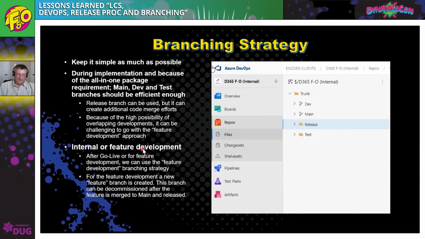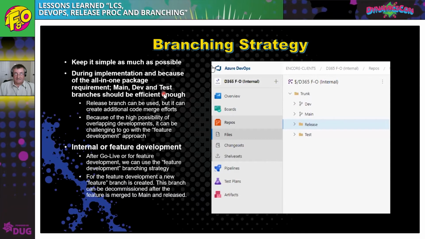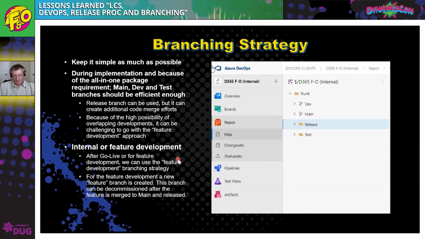But for internal or feature development, or after go live, we can switch to the feature development approach, or even in the UAT phase of an implementation project, when the heavy development is done, the code is validated, the cutover plan is ongoing, and we move to the UAT phase. In this case, the frequency of the deployment and the strategy can slightly change. They mostly look like a feature development.